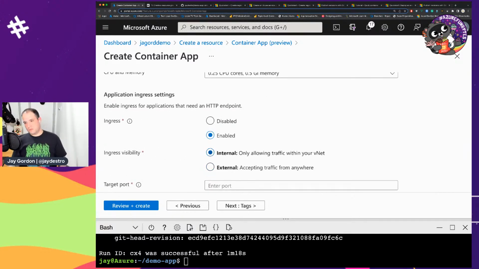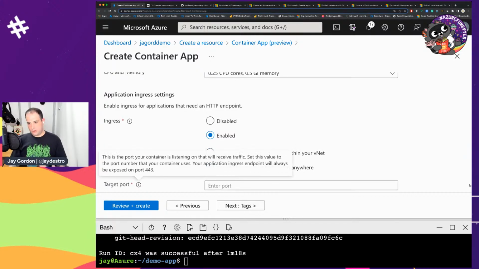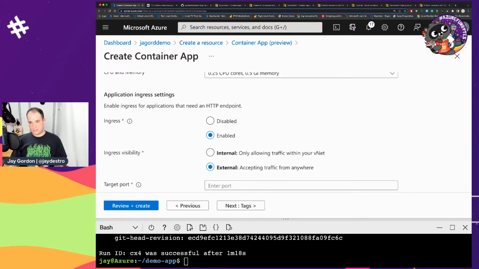So if we're building some microservices and we wanted this to be internal, we can configure it within the virtual network and allow just that access. But we're going to be doing this as a publicly facing application. So we're going to specify the target port, and that's the port our container is actually listening on.